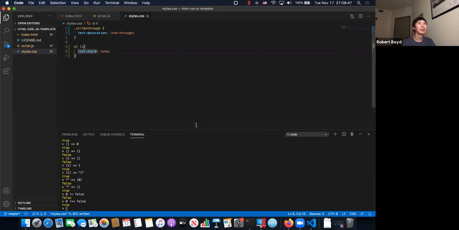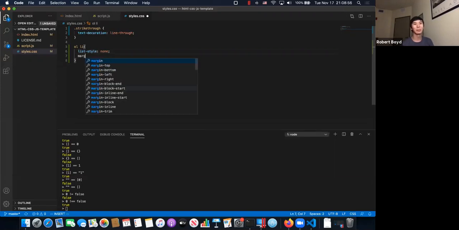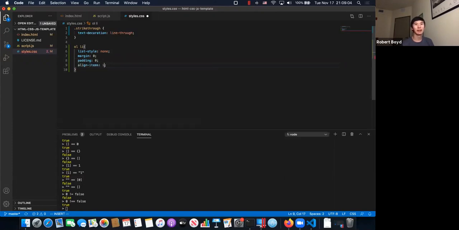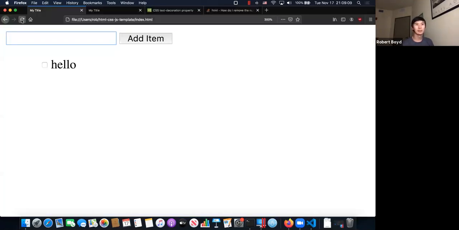Okay, we have someone who wants the code. Yeah, I'll put the code in the chat here in a minute. Maybe left line. Yeah, that's possible. I'm not actually very good with CSS, if I'm being perfectly honest. So yeah, we could try margin 0, padding 0. Align items left and see if that helps. Okay, it doesn't look like it does.